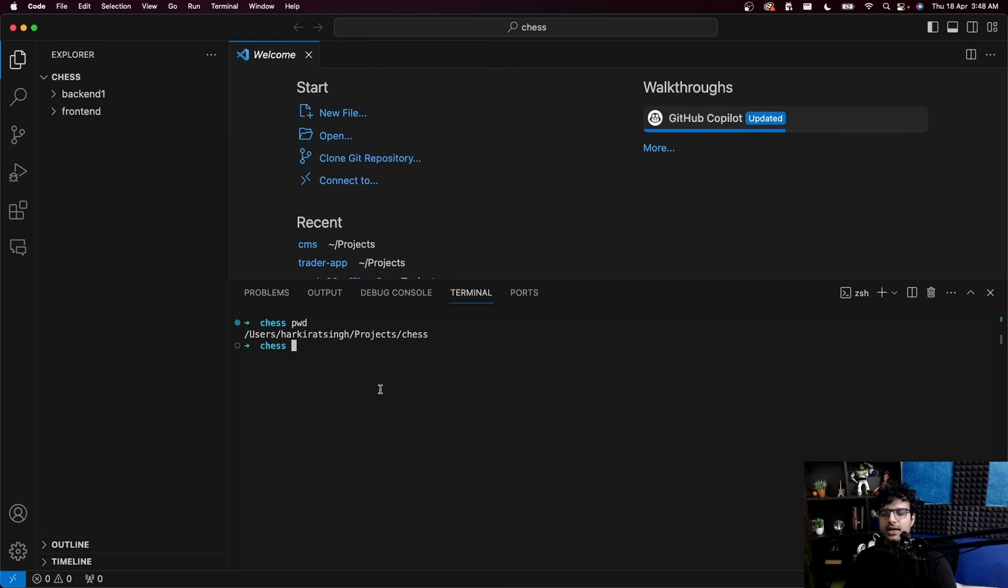Let's start by initializing the backend and let's code the backend first. That's usually the better strategy. Eventually we'll get into the frontend and code the frontend bits. I'm going to initialize a package.json here.